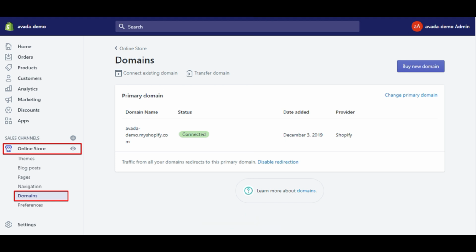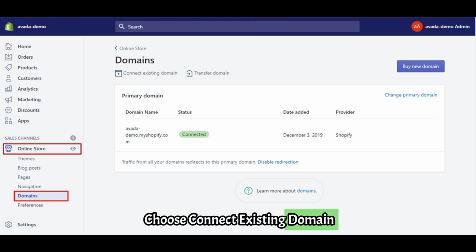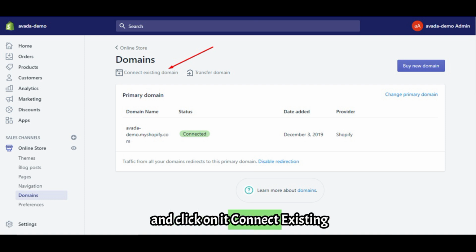Step 1. Open Domains section. In your Shopify admin, go to Online Store and then Domains. Step 2. Choose Connect Existing Domain. Find Connect Existing Domain and click on it.